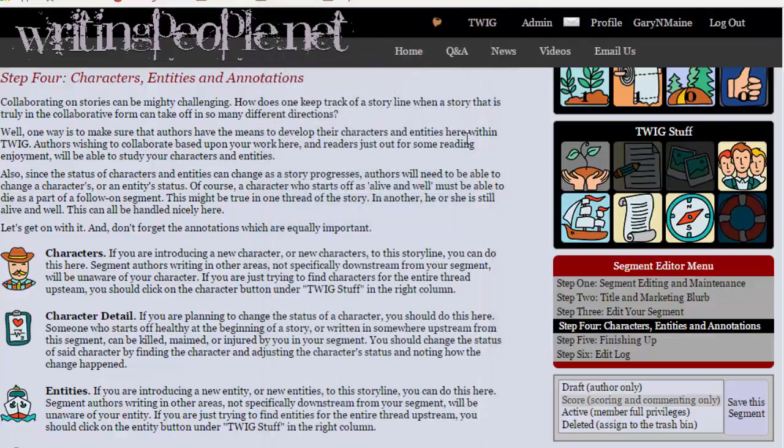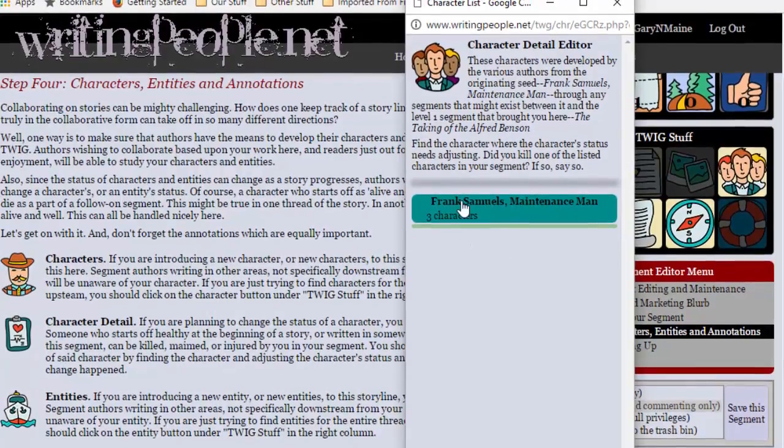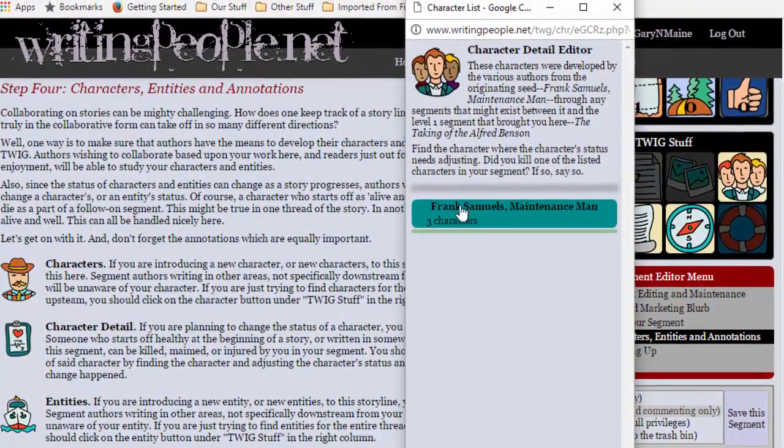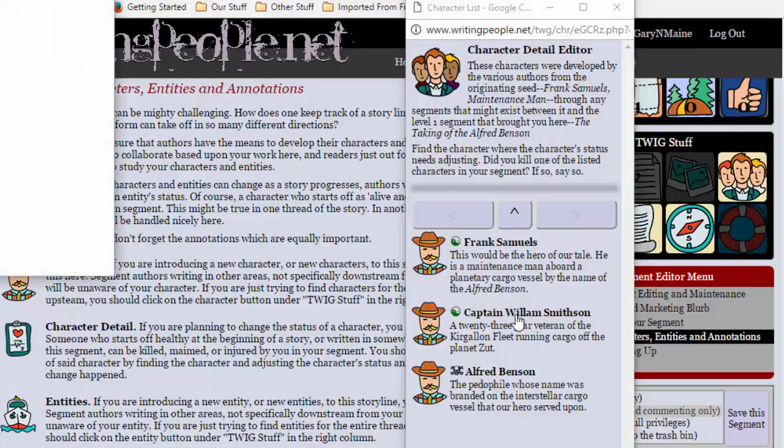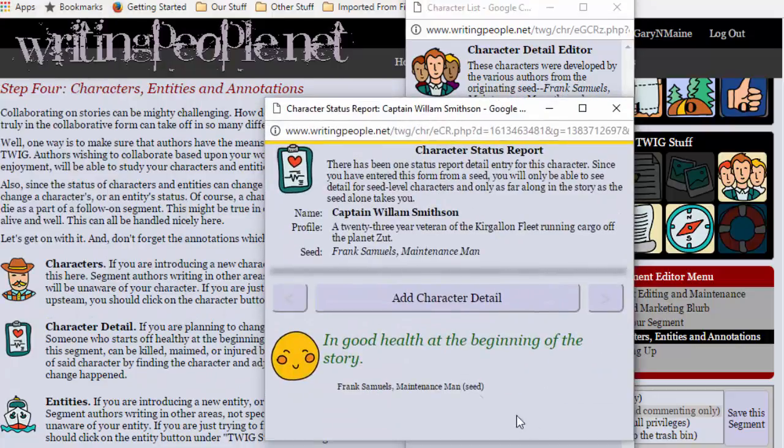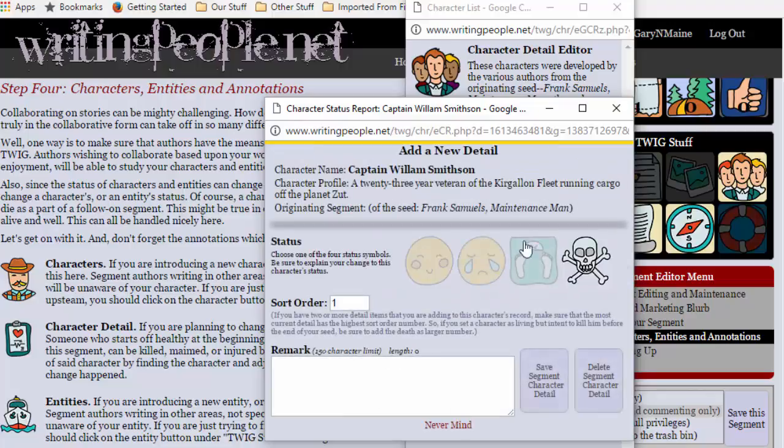Now, that's all I'm going to do here, and I'm going to kind of show you this character detail here. This is the detail editor. If I wanted to go in and find a character, if I were going to kill somebody, for instance, if I go in here and say Captain William Smithson, he's going to die pretty soon. I'm not going to kill him, though. Not in this segment. But if I clicked on him, you can see I can go in here and find out what his health is at the moment. And I can go in here and say add character detail, and I can change him and kill him right now if I wanted to.